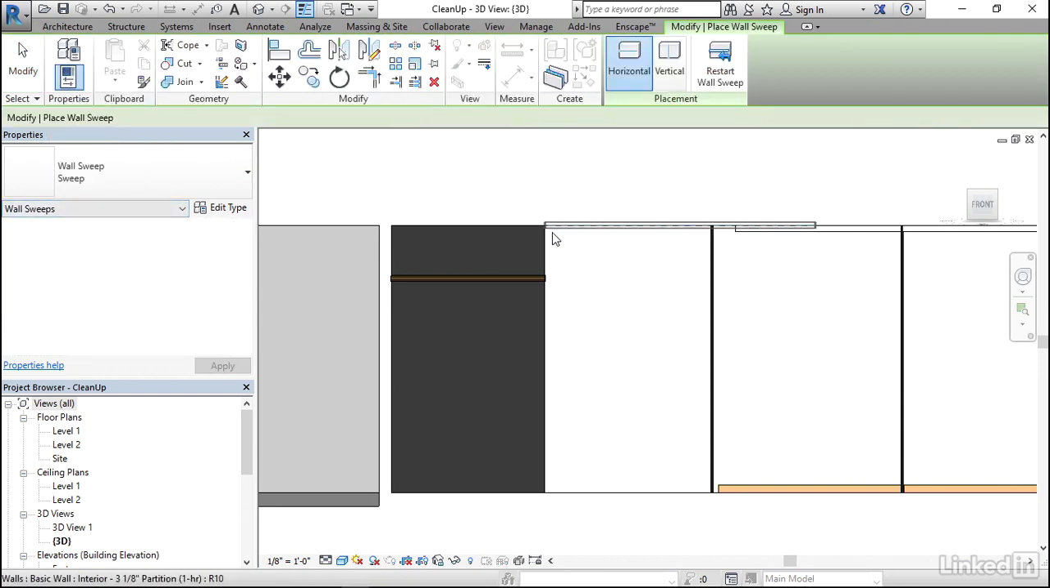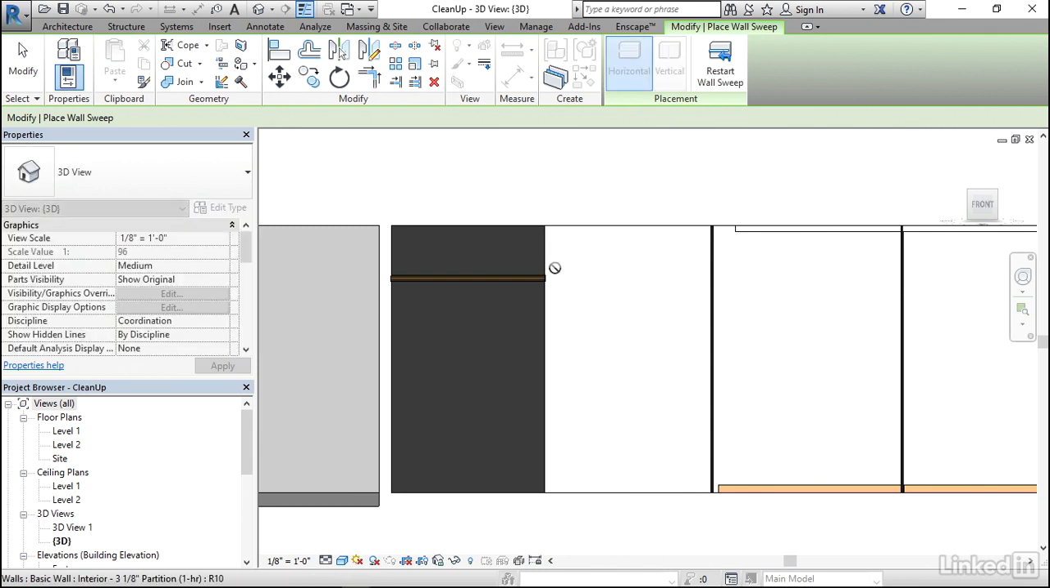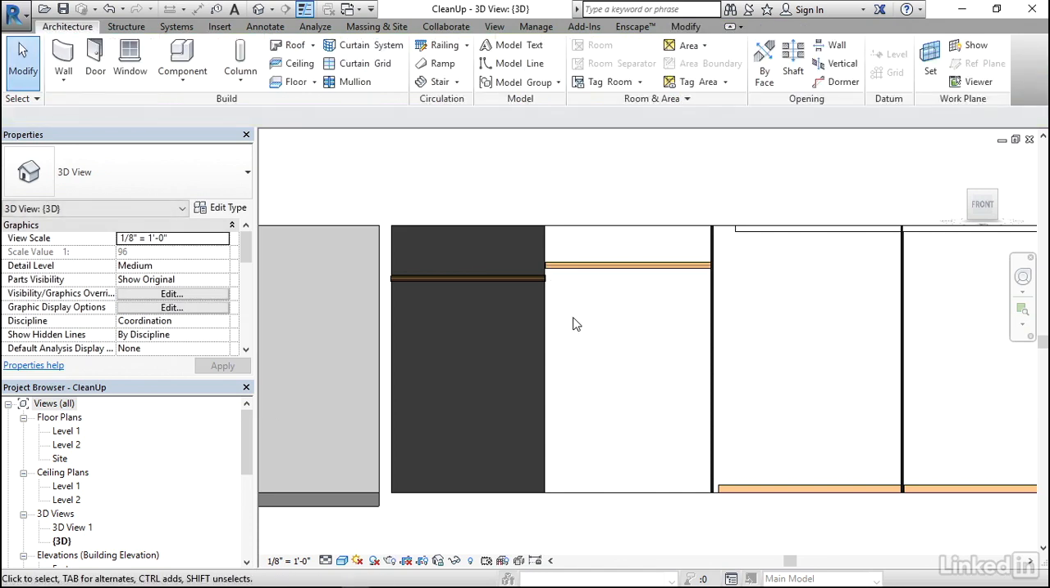Now, this is important. Don't have them automatically line up with one another, because they will clean up with one another if they automatically line up on placement. Just place one right about here. Get out of the command.